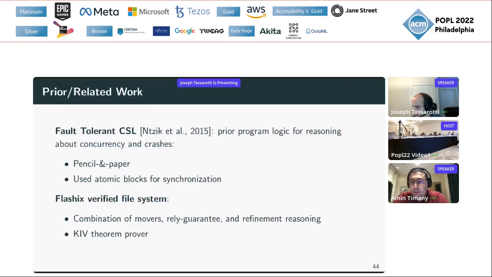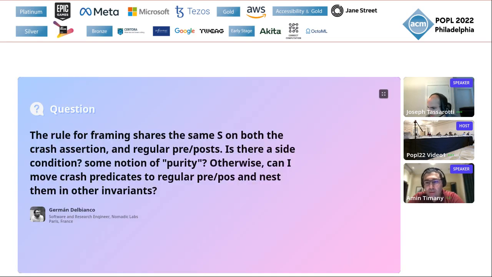Okay, there's also a technical question by Herman asking about the rule for framing and the crash condition that is on all three parts of the quadruple. Right, so the rule for framing shares the same S on both the crash assertion and the regular pre-post. Is there a side condition, some notion of purity? Otherwise, can I move crash predicates to regular pre-post and nest them in other invariants?